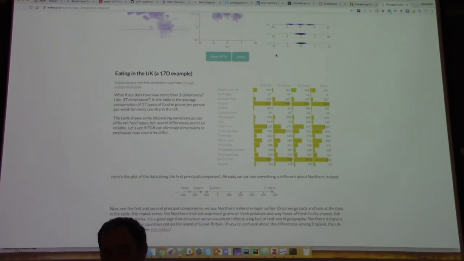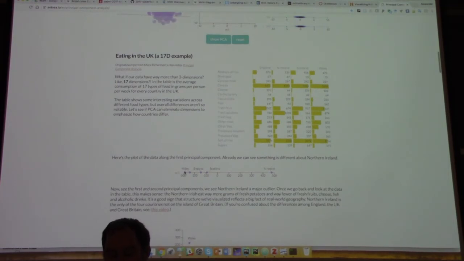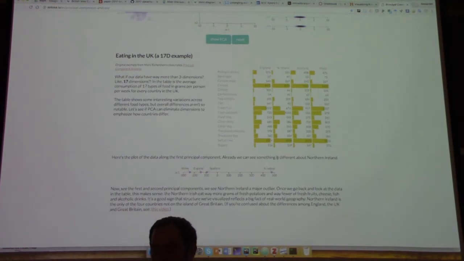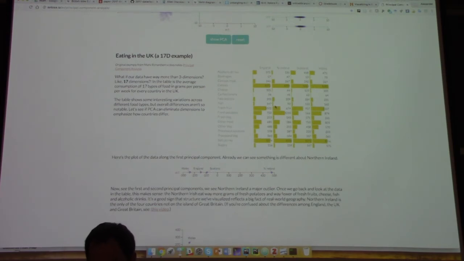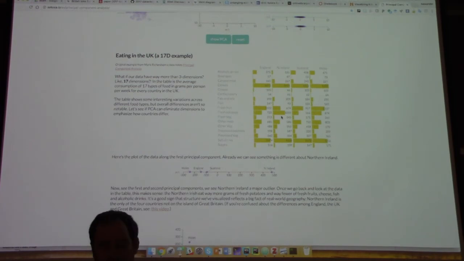If we do the principal component analysis of this 17-dimensional data set, we can see that Wales, England, and Scotland are on one side of the spectrum here, and Northern Ireland is on the other side. Does that make sense? It seems to, because we have less alcohol, less use of fresh food, a lot more use of potatoes, and so on. And that's how Northern Ireland is different from these other countries.